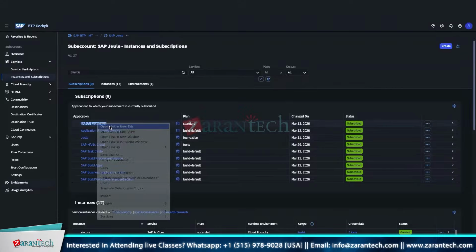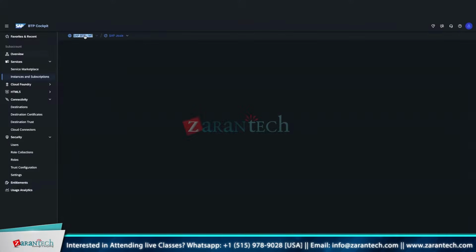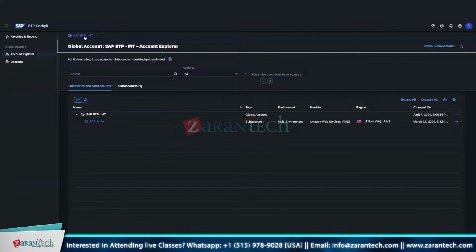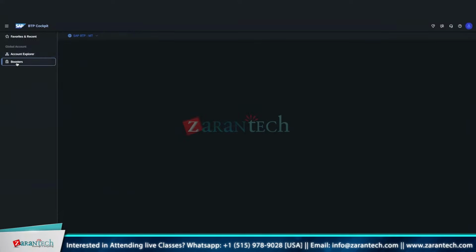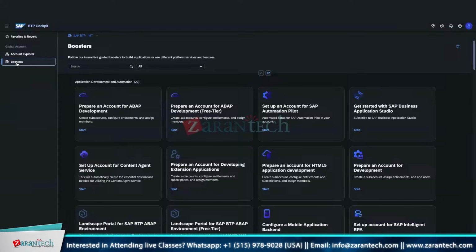I'll just show you this here and go open. But before that, let me show you one thing. If you go to the main global account, you have the boosters. Let me show you. You can prepare an account for ABAP development. So these are all the boosters.